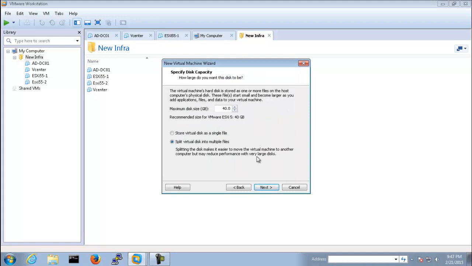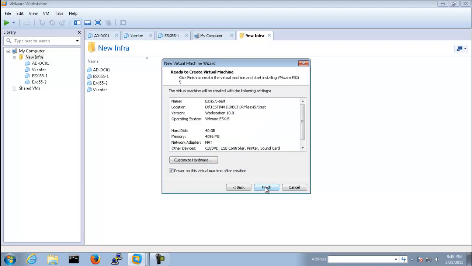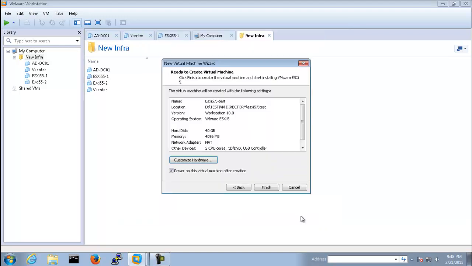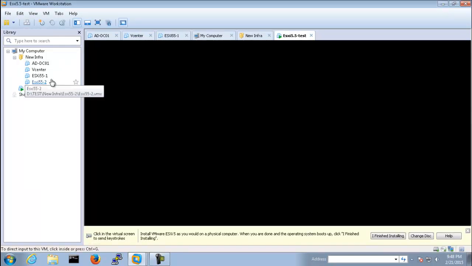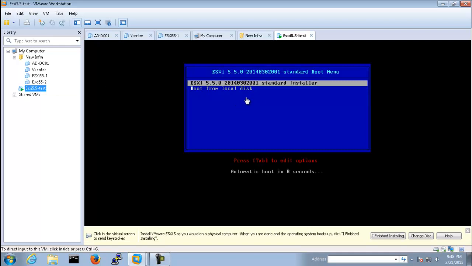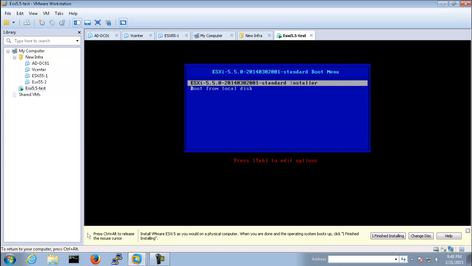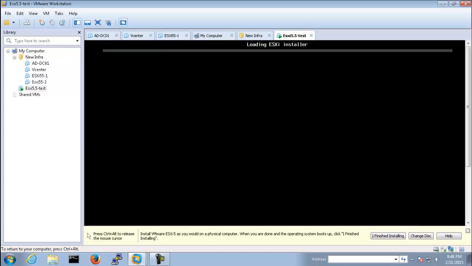Click next. Hard drive, it depends on you how much you want to assign. I will go for this to store in a single file. Click next. If you want to customize your hardware, you just click on customize. If you want to remove anything from here, you can remove that, or if you want to add anything else, then finish, and it will power on and go straight to the installer. So we choose the installer to install our ESXi host. Click enter. The installation will start.